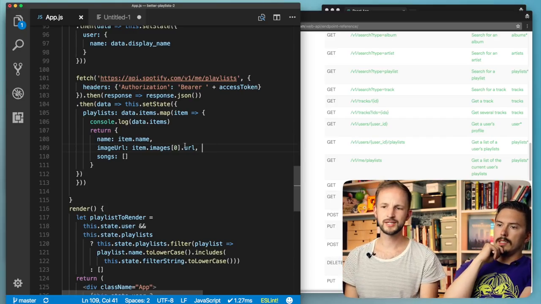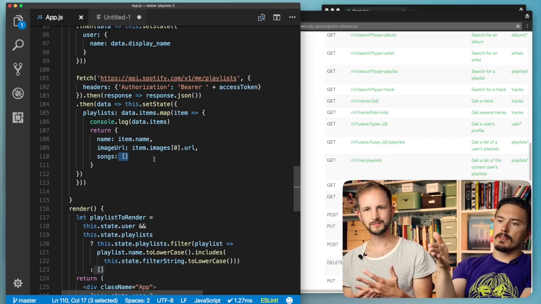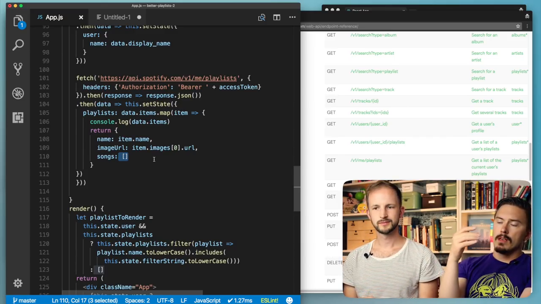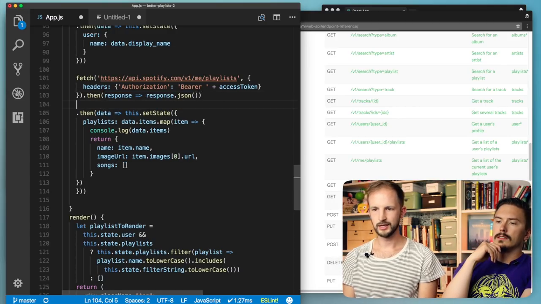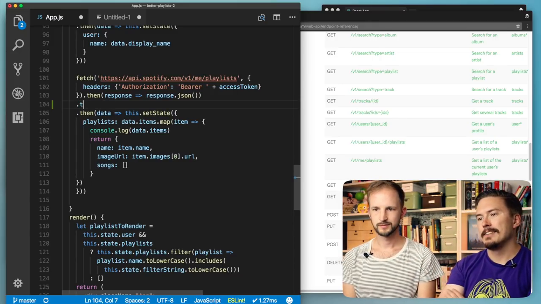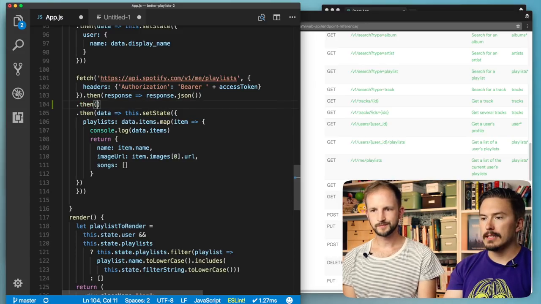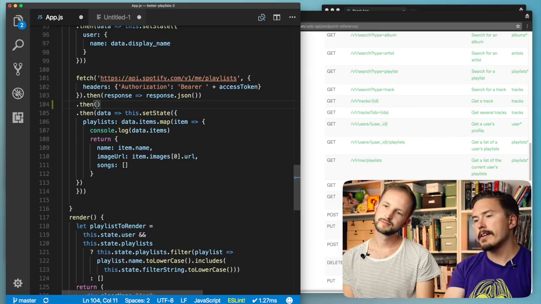We can also add here the track URL, should we do that? Or should we just for each of these add the songs by fetching? We have to do some processing before this one. So after the first then. Here. Yeah, we have to do a then here. We have the data here.